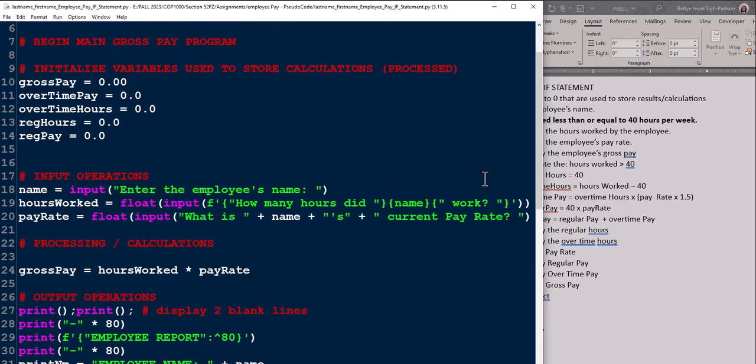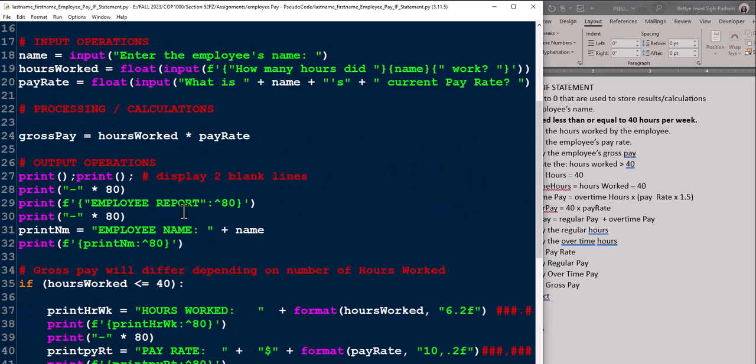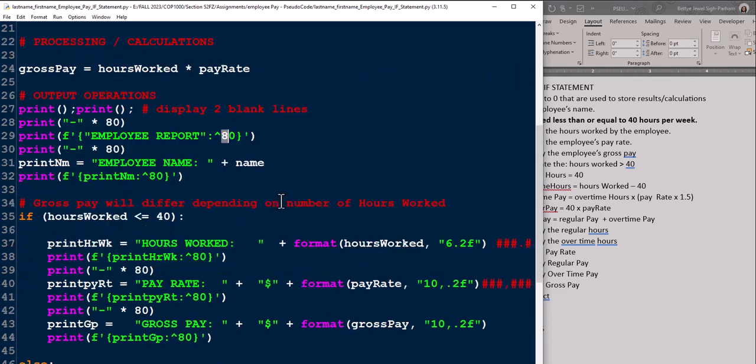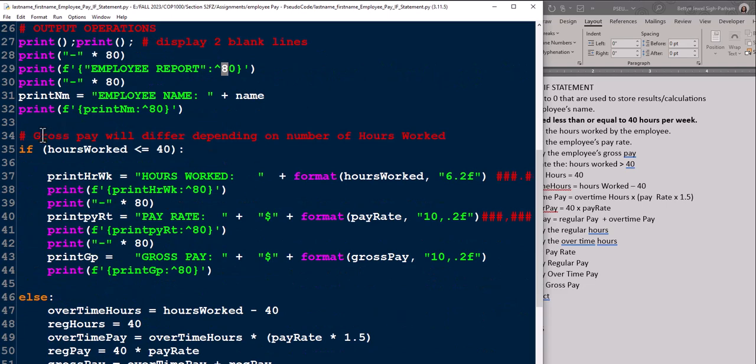The input operation is the same. And the gross pay is equal to hours worked times the pay rate, which is pretty much the same, although we could place it inside the if statement. We still have our headings for our report. I just made it 80 across versus 40 or 60. Now here's what's different. The gross pay will differ depending on the number of hours worked. And that's what our if statement or decision is based on.